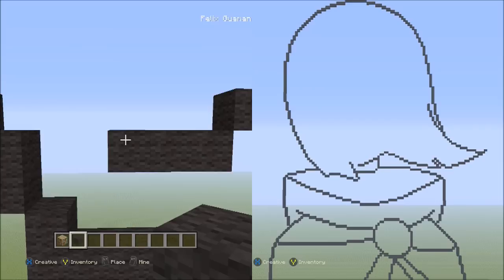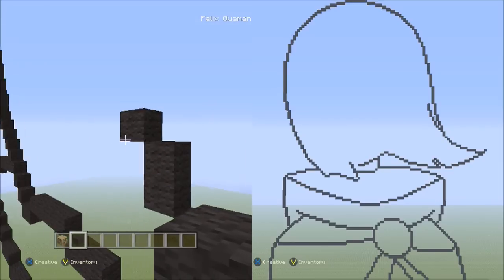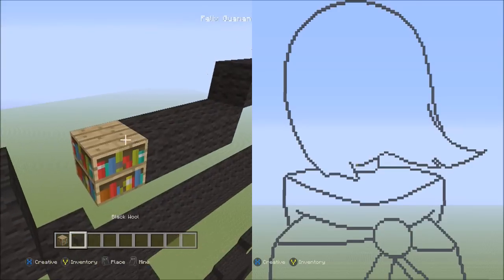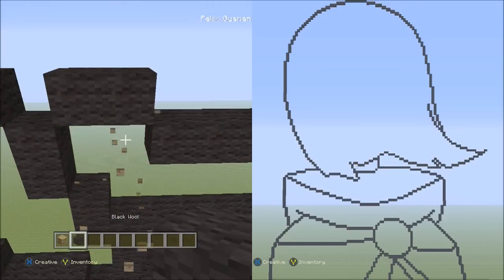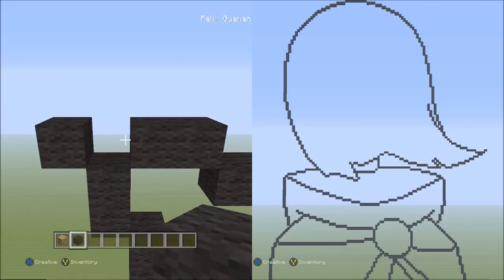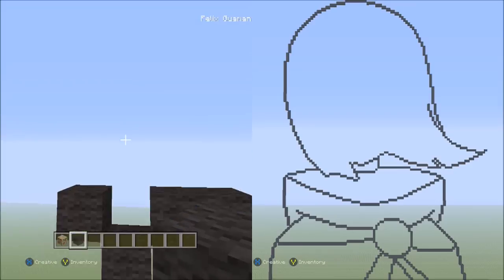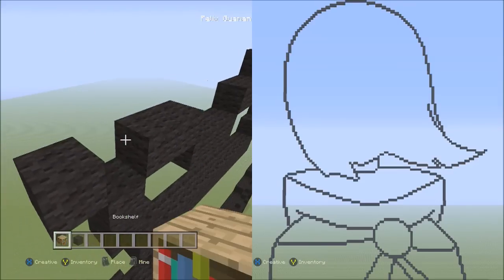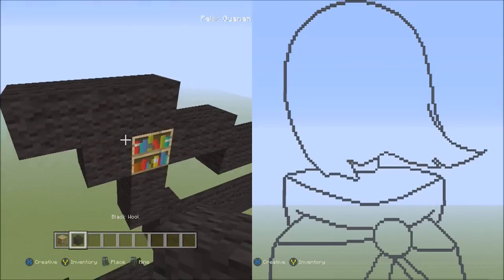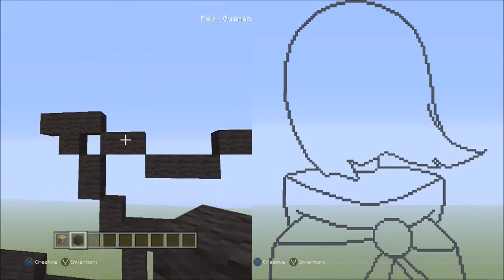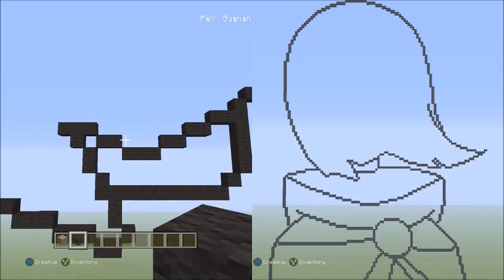And place two blocks going across on the upper level to the left. One, two. And now three blocks going across on the upper level to the left. It's one, two, three. So it should look exactly like this so far.